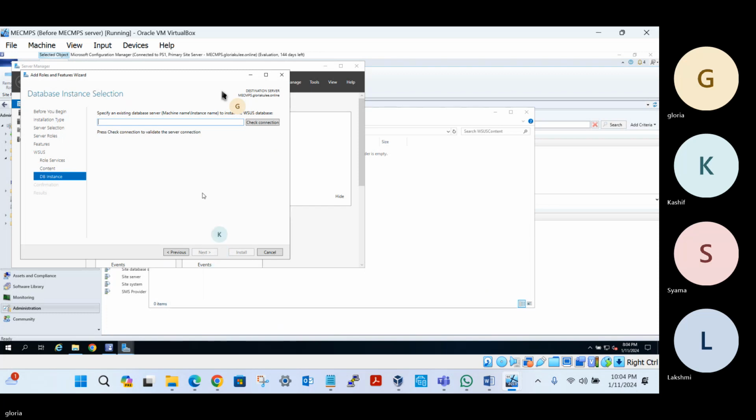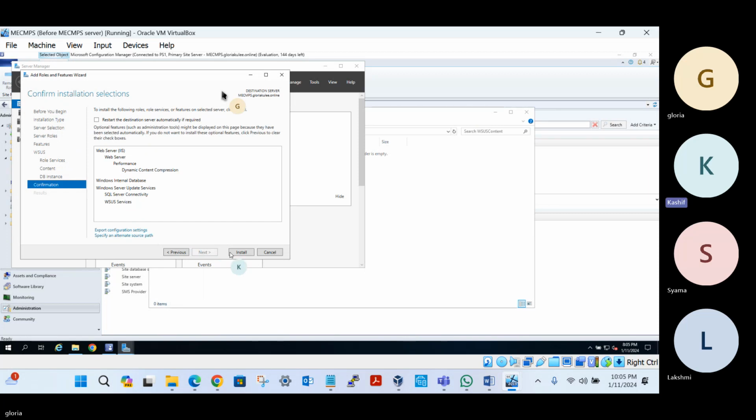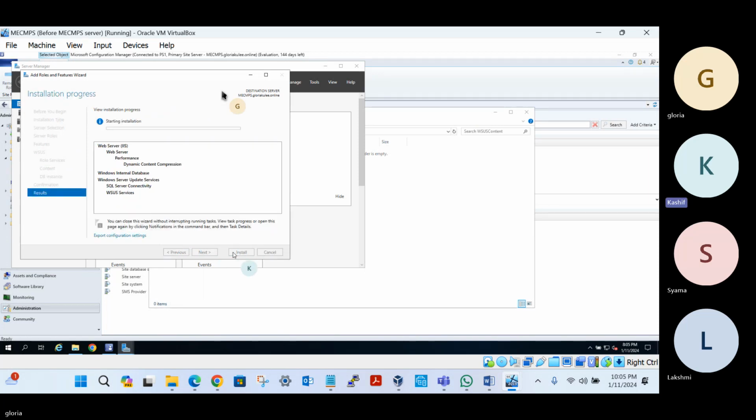Next, and here we have to give the server name where SQL is installed. It's installed on the same server, right? MECMPS.Gloria.online. Next, and install. So we are now installing the WSUS server on this machine.